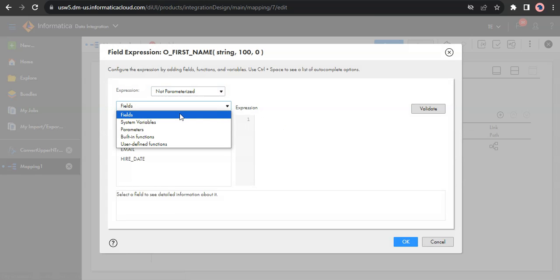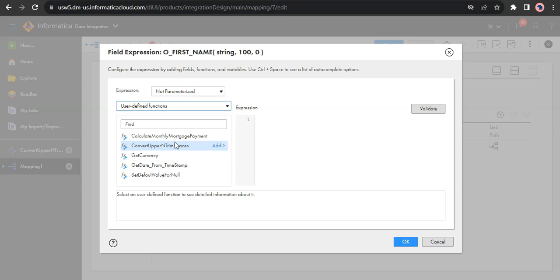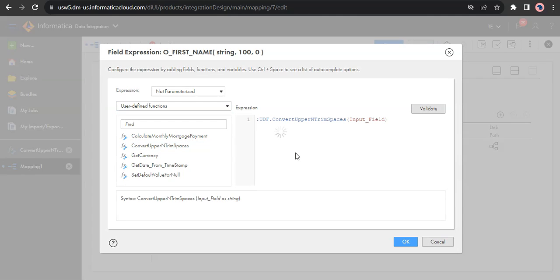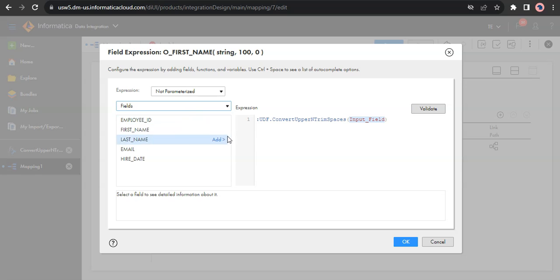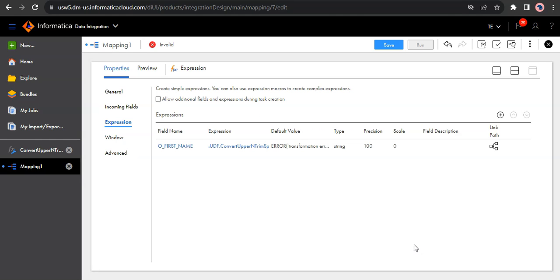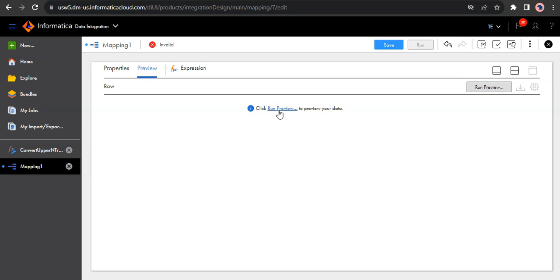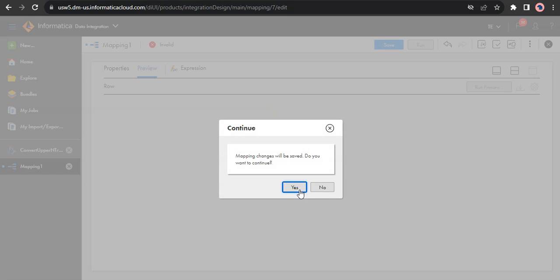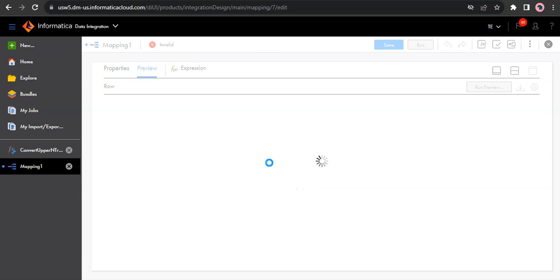Now we can find the user defined functions here. So there are several user defined functions already present here. So here is a user defined function. Let me select the field as first name here. Validate it. Click OK. Now let's preview the data. Instead of me running the mapping and seeing the output, we can see the output right away just by using the preview feature.